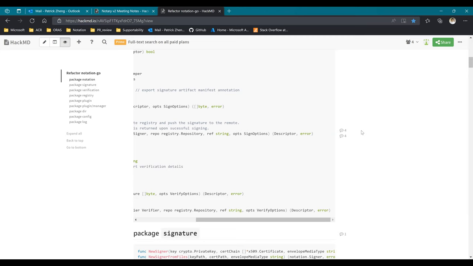Logs of notation? Yes. So in the future implementation, all the operations like the enforce or skip or log, they all will be logged, but logged in different levels. That works for notation CLI users, right? Not for library users.